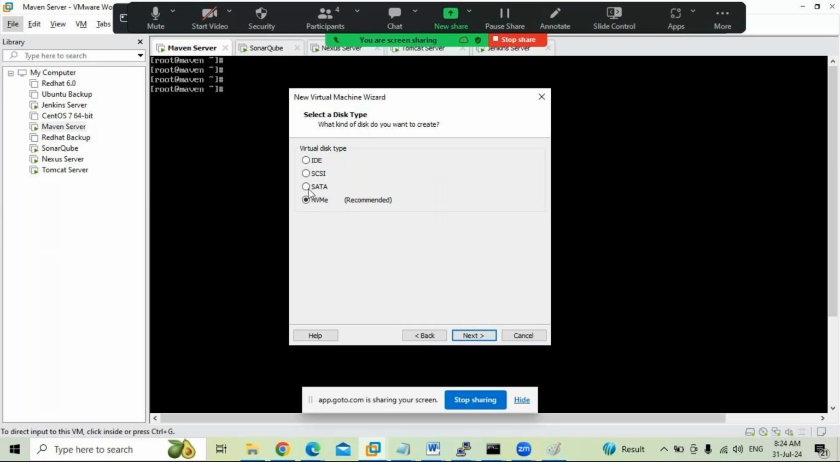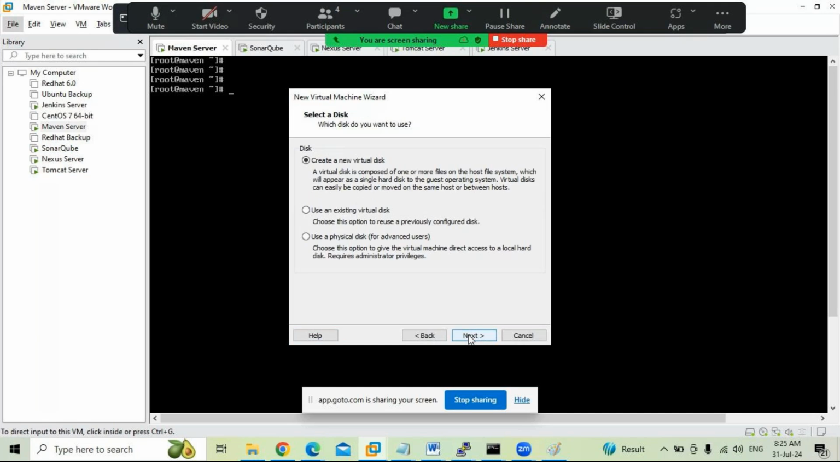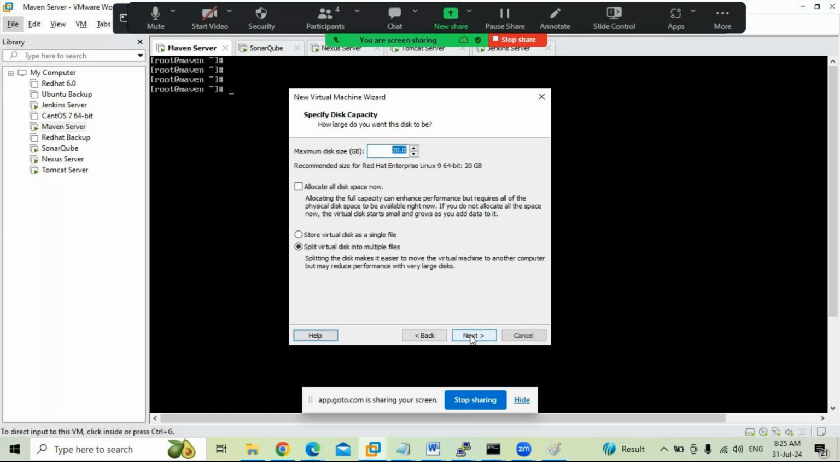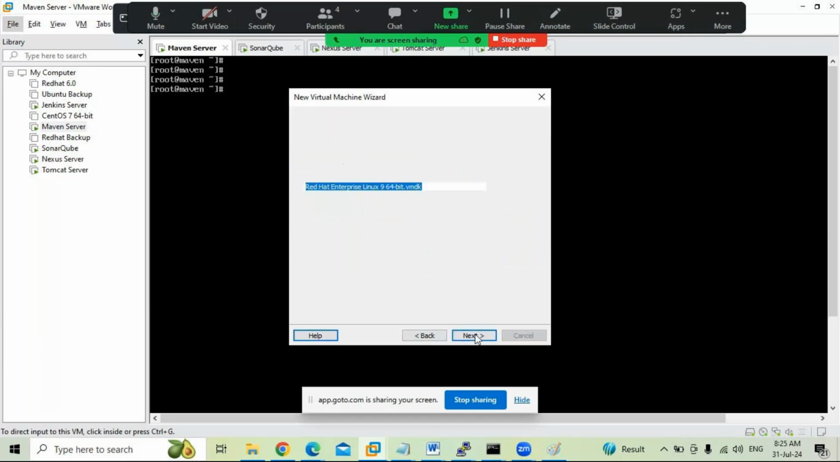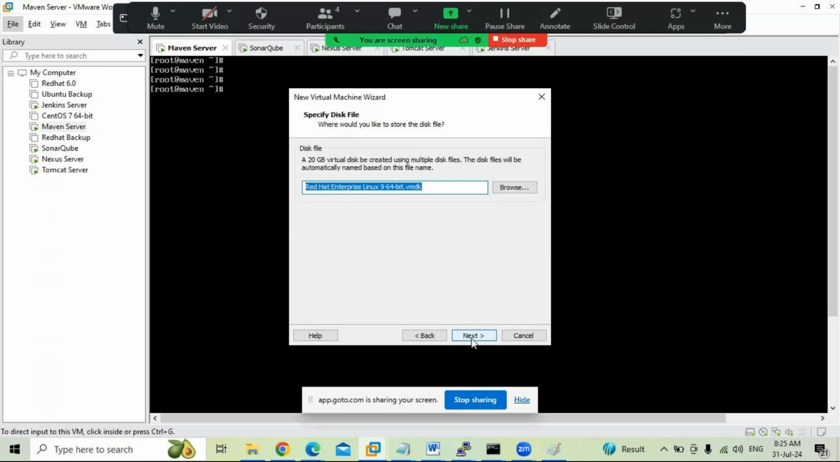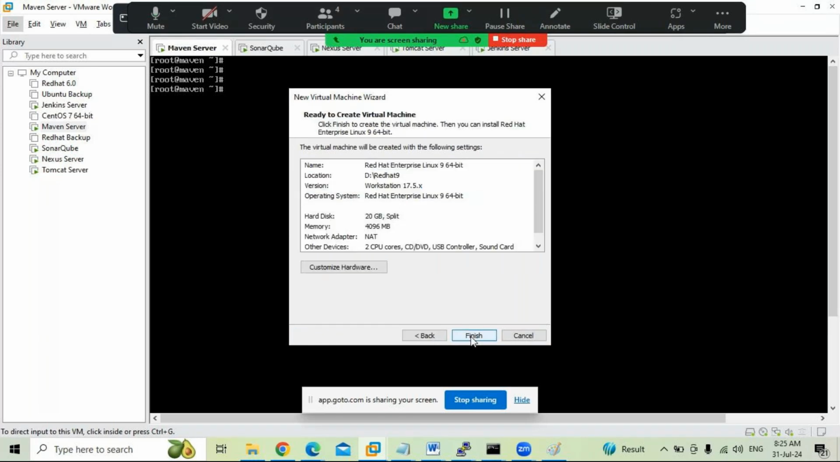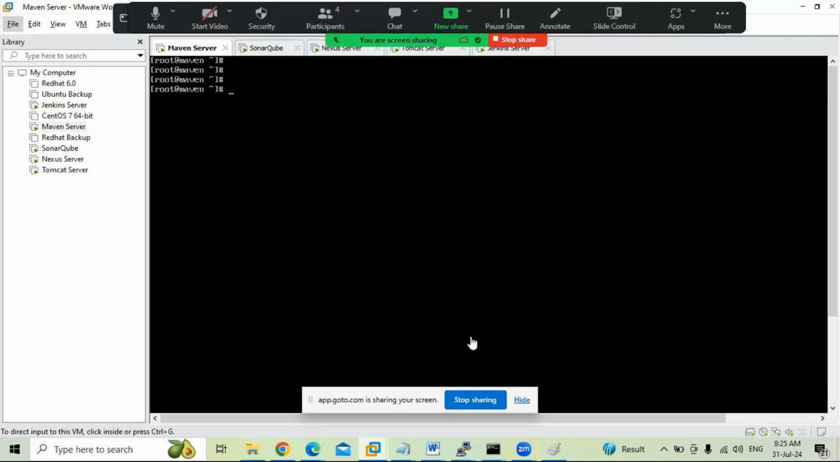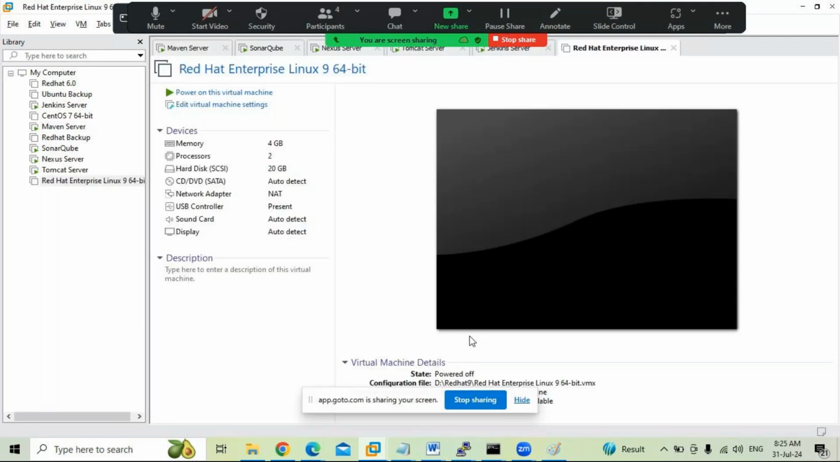Virtual disk type, take SCSI or SATA. Click on next. Take default, create a new virtual disk. Click on next. Size, how much size do you want? Take default 20 GB. Click on next. Name of the disk file, take default. Next. Then finish. So the VM is created. Memory, processor, hard disk, DVD, network card, all these are virtual hardware.